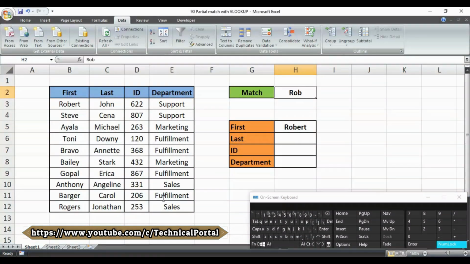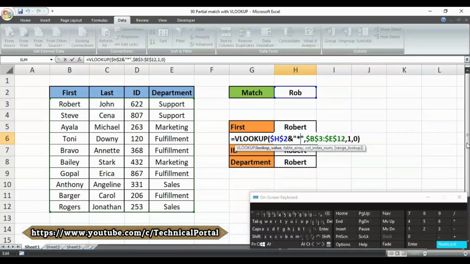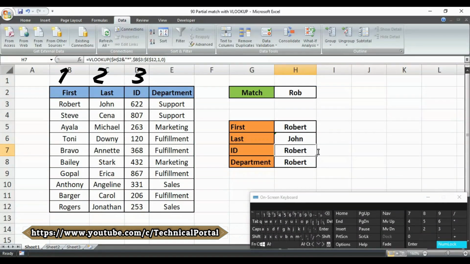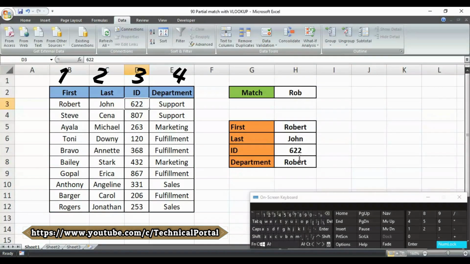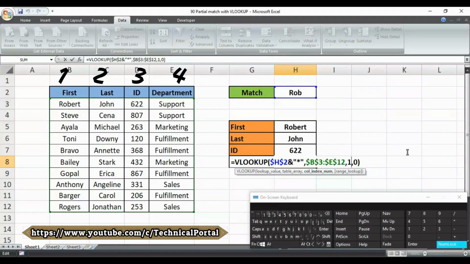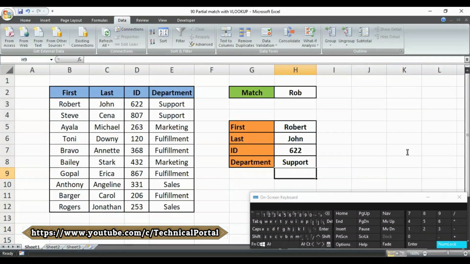Look here, as we have typed ROB, it is showing Robert as the first name. And if you copy the formula downward, you simply have to change the column index number as desired. As we are searching for the last name, our column index number according to the table array will be number 2. Look here, it is showing John. Then for the ID it is number 3. Look here, it is showing 622. And at last we have to use number 4 here to search for the department.